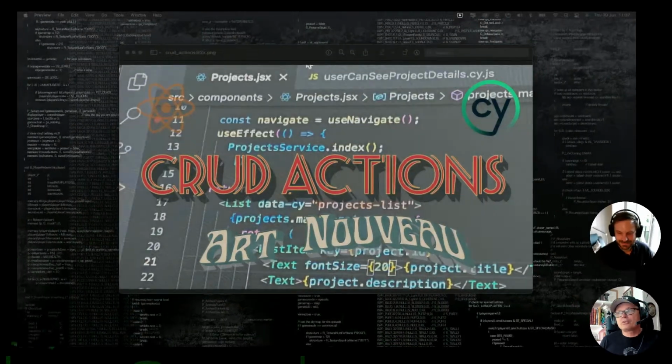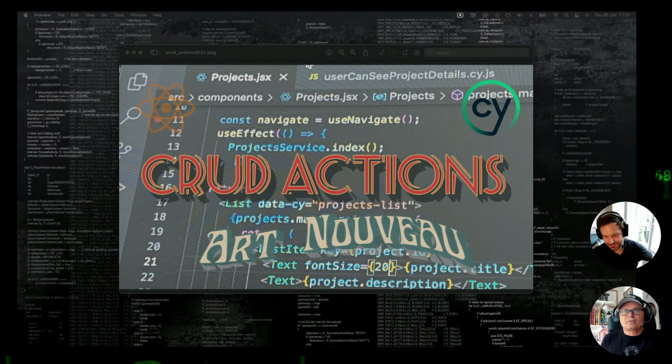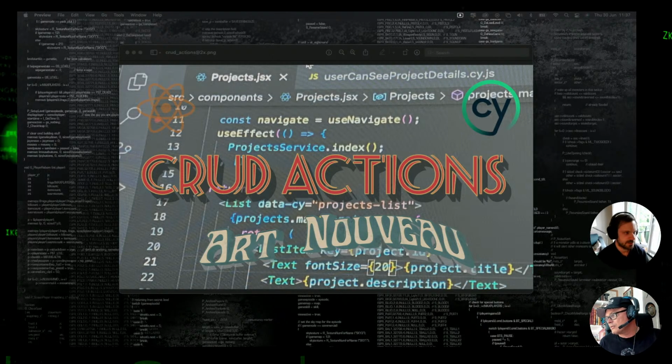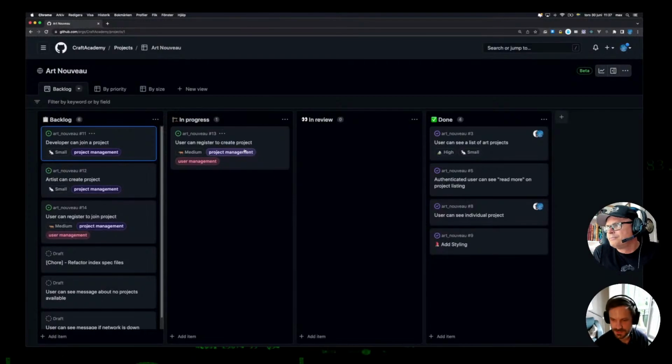Today we're gonna do some CRUD actions. CRUD is an abbreviation. It stands for Create, Read, Update, and Delete. And today we will create, right? So we're gonna do the C in CRUD. Do you want to pull up the project on your screen? I have it open, so you can switch over to my screen. There it is.